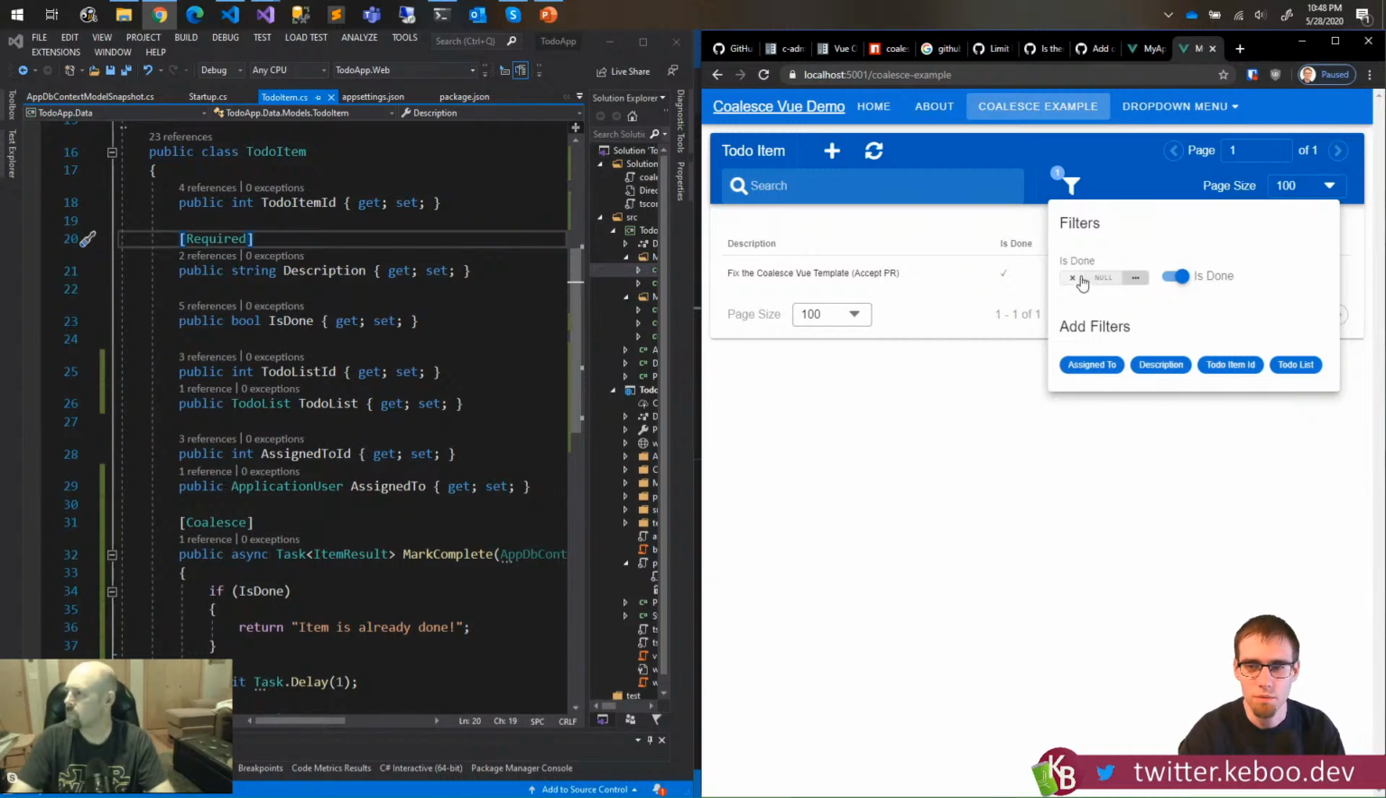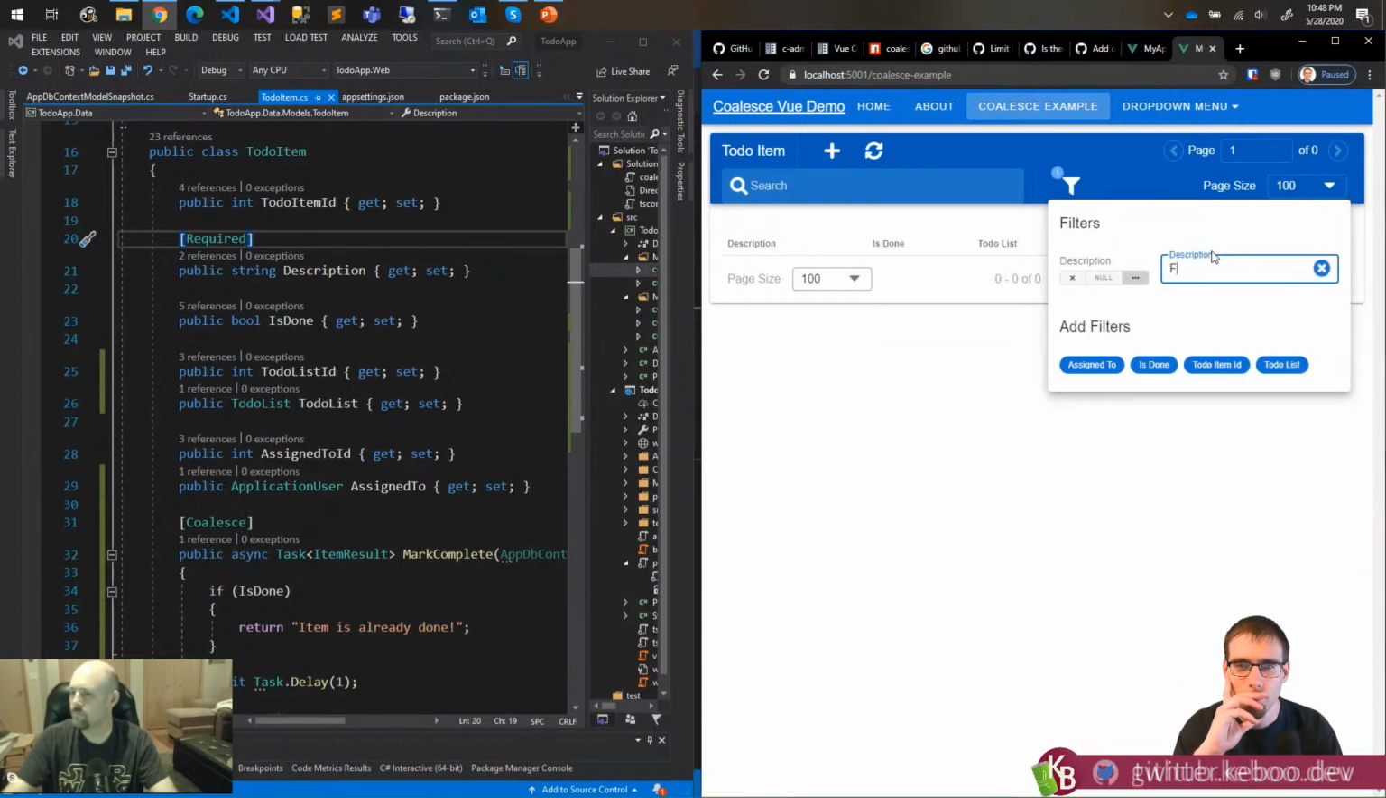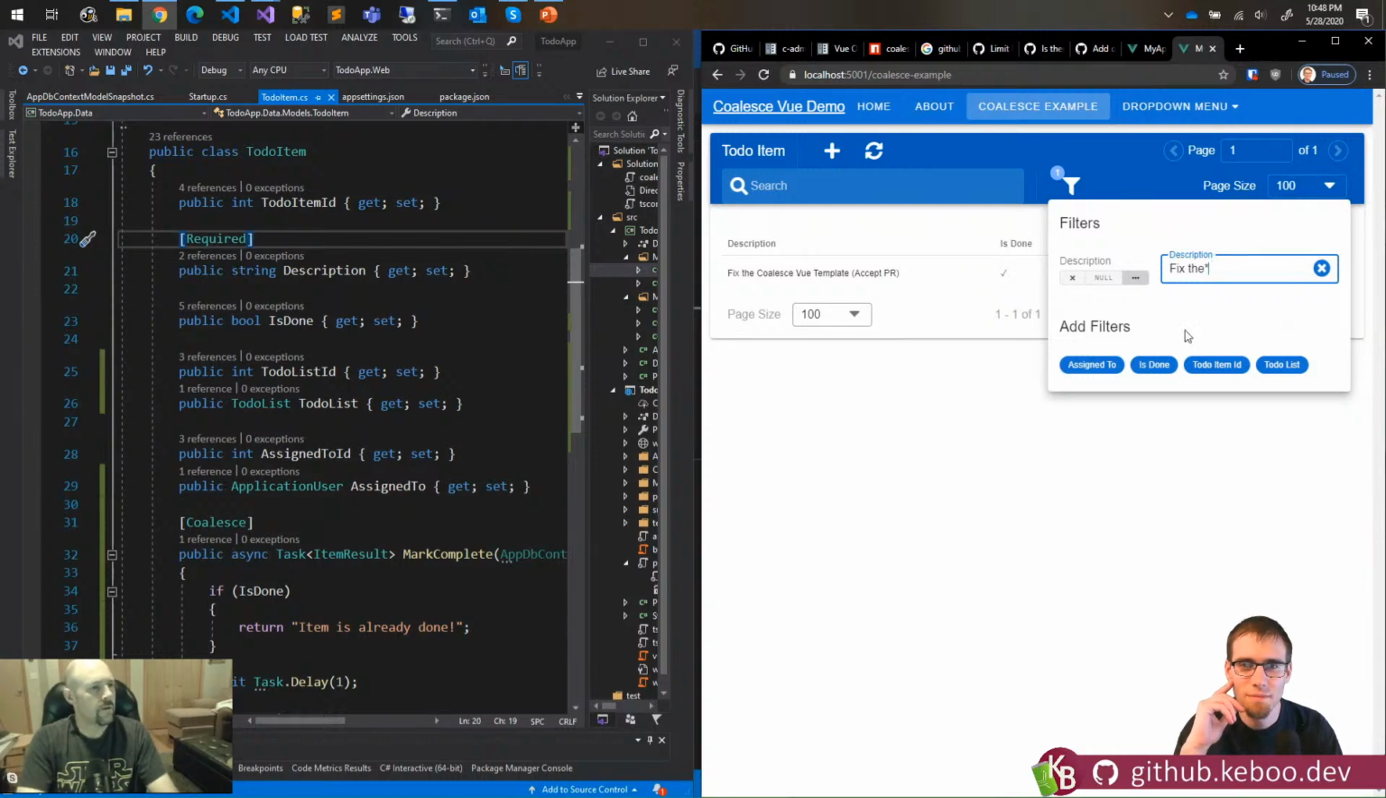Gotcha. Cool. And we could add a filter for descriptions. We could say fix the star. Then it'll give us all the ones that start with fix the.